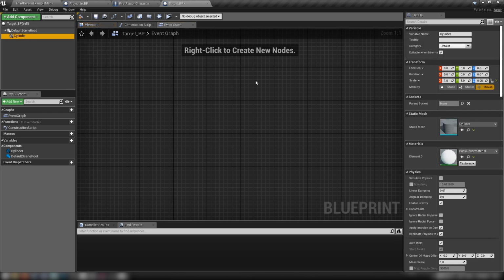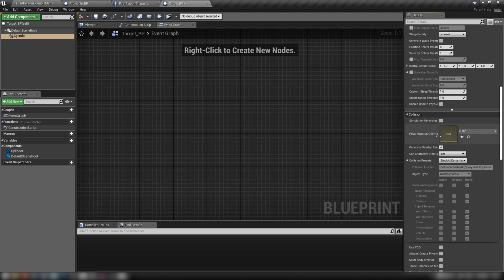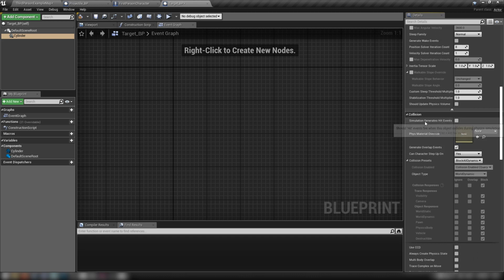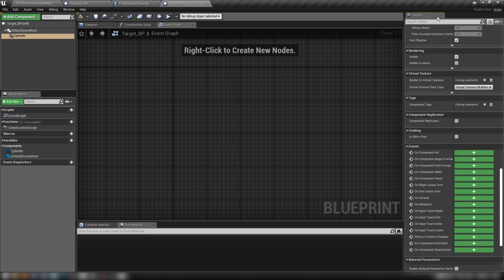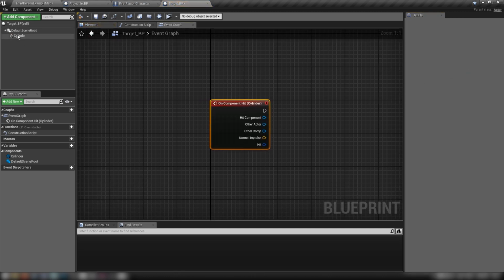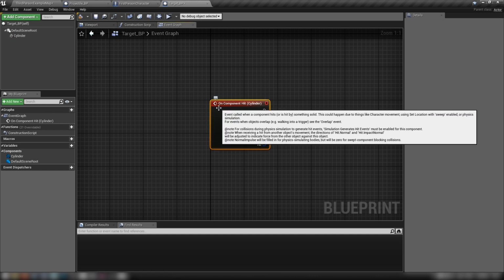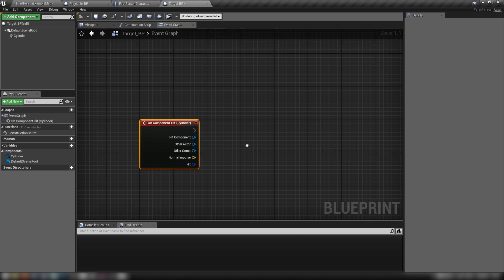Let's grab our cylinder actually, and we'll scroll down here to collision. I'll just move this over. As you can see here, there's a checkbox for simulation generates hit events. So every time a physics object is going to bounce off it, it's going to register a hit, and then we can do stuff based on that. So we'll check that box so that it generates hits, and then down at the bottom here, we have at the top of the events an on-component hit. So we'll click that. As long as we had our cylinder selected when we did that, which we should have to see this list, we see on-component hit cylinder.